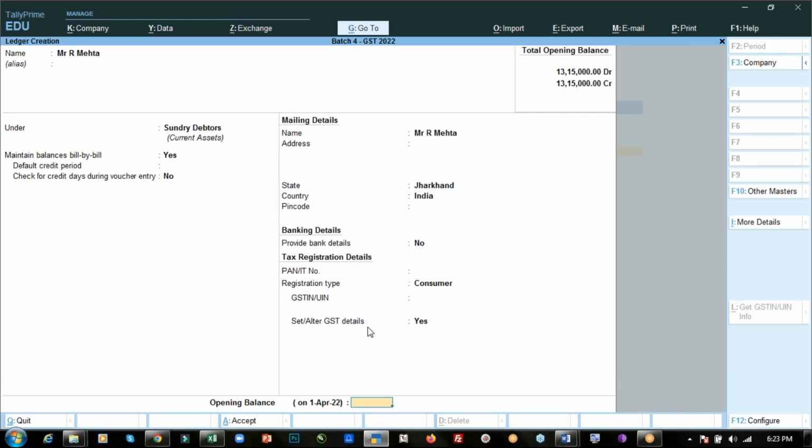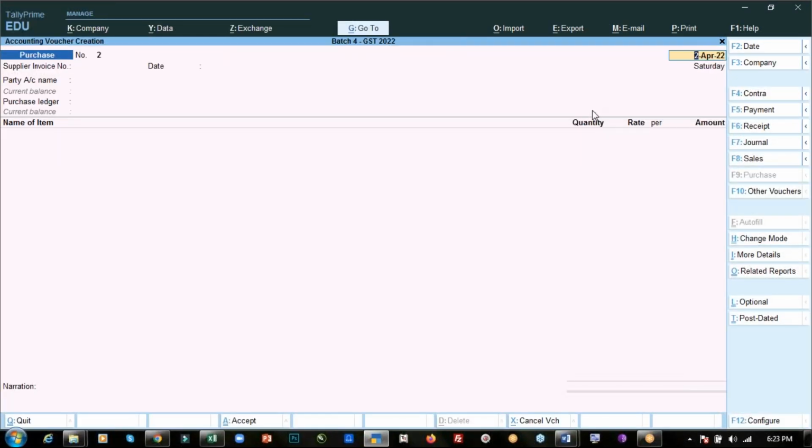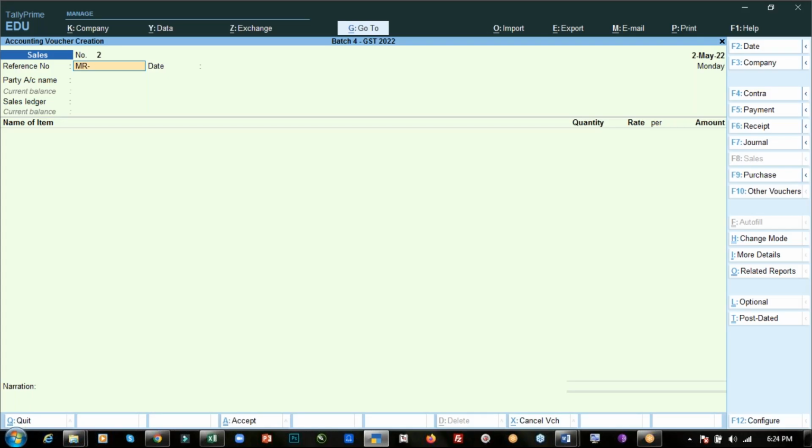For the consumers, registration type we have to select as consumer here. GST registration number is not required. It will not ask you to fill it, and save that by Control A. Now simply go for the sale voucher entry. Put the date 2nd of May. Invoice number is not given. We can create our own.